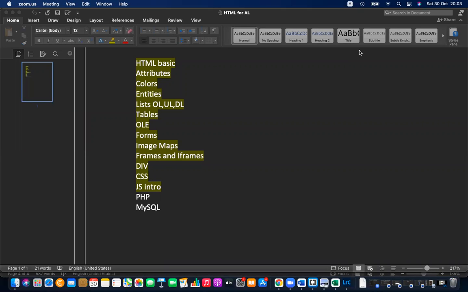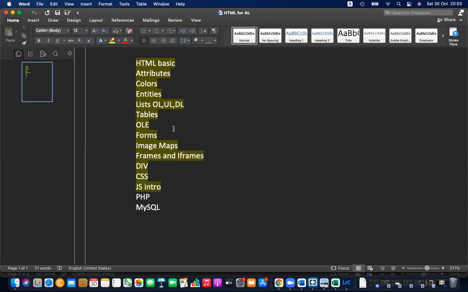Okay, good evening. Today, I think we have already discussed these concepts in the previous days. That included the HTML basics, then the different basic tags in HTML, and then we came to colors, attributes, entities, and all. We also discussed the three list types available: ordered list, unordered list, and definition list. And then we moved to tables, object linking and embedding.